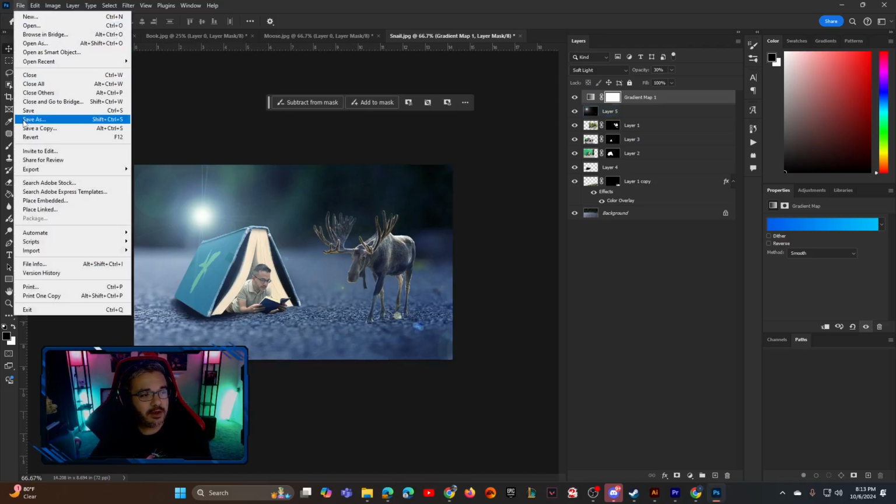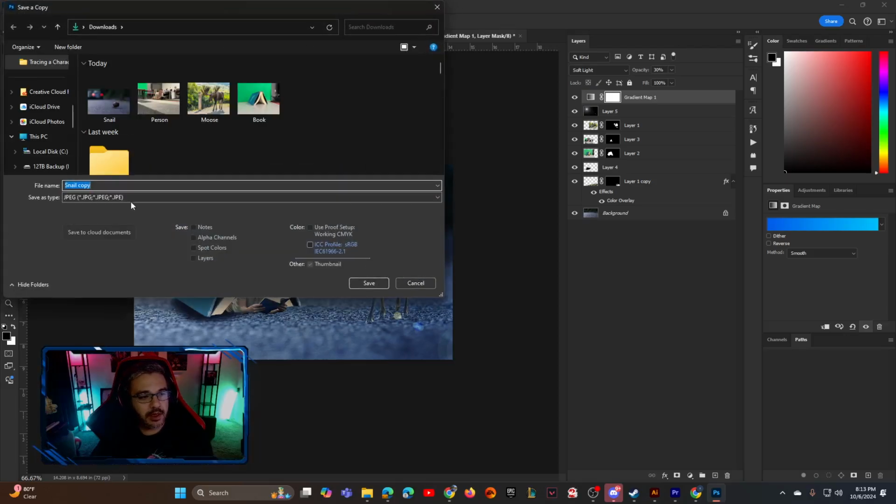Remember to go ahead and click File, save a copy, and then save as a JPEG, and then save to your documents.